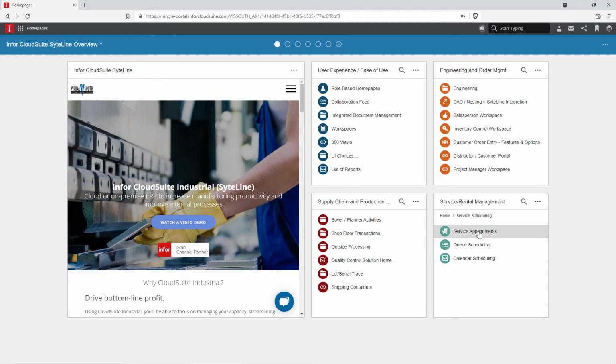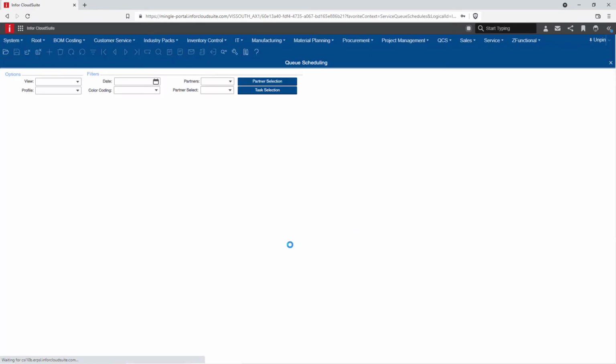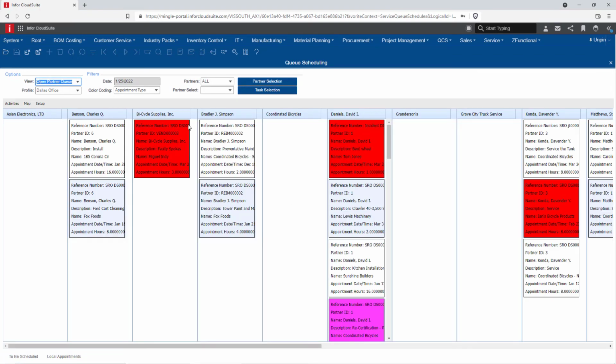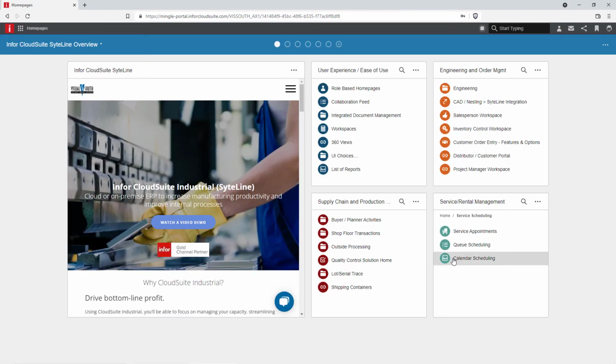I can look at all the service appointments. You don't need to go there right now. I can do queue scheduling, which basically means I can look at individual partners or service technicians and decide what I want to give them to work on. Or I can do calendar scheduling.